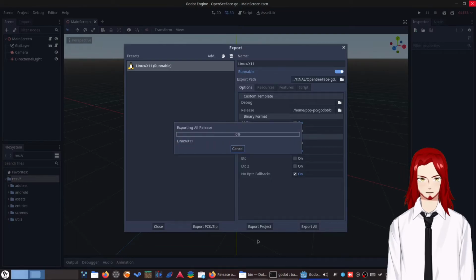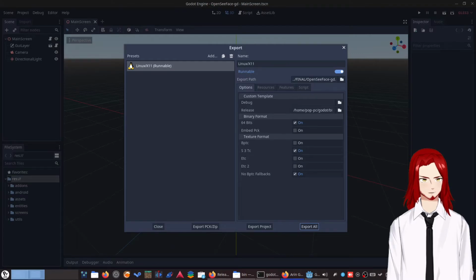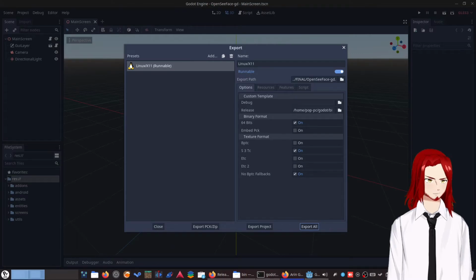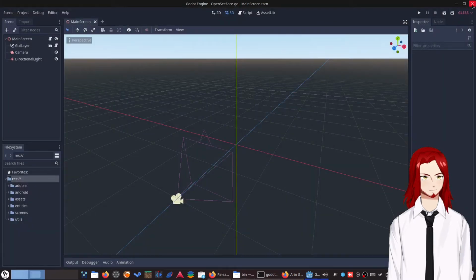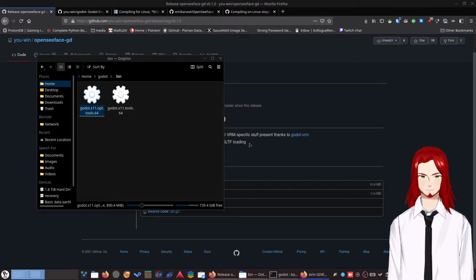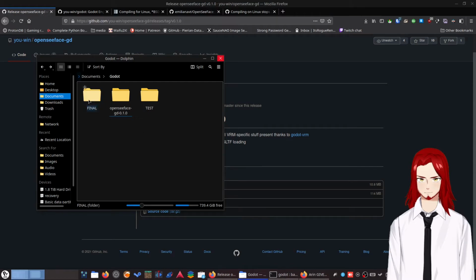Now you let it export, however long that takes, which could be a hot minute. And we're done. That is the program compiled. So now that we're done, we can go ahead and close out of the export menu. We can close out of Godot. And now we can actually view the compiled program. Oh wait, no, it's right here. Here it is.